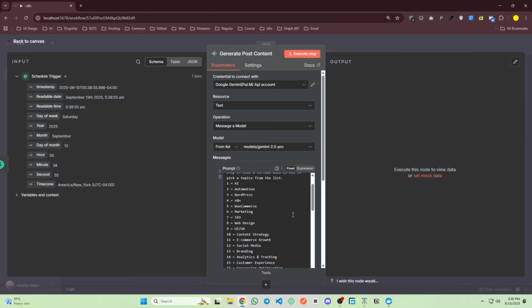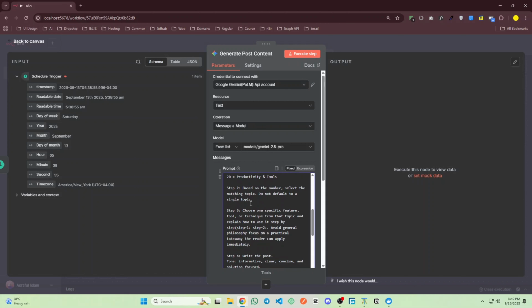Provide very clear instruction to Gemini to get the best output. Consider Gemini as one of your colleagues and ask it what you want. Make sure the topic for the posts is random so that Gemini does not provide the same content each time.